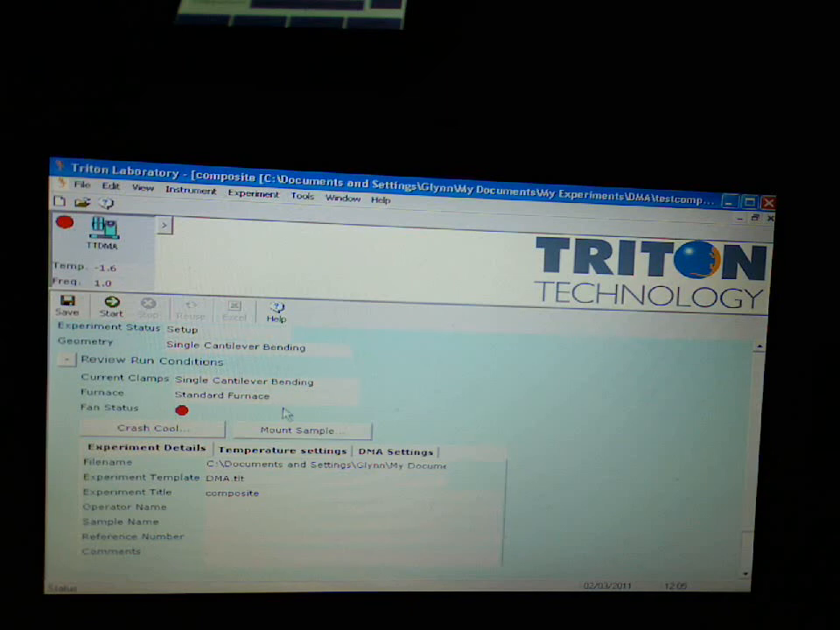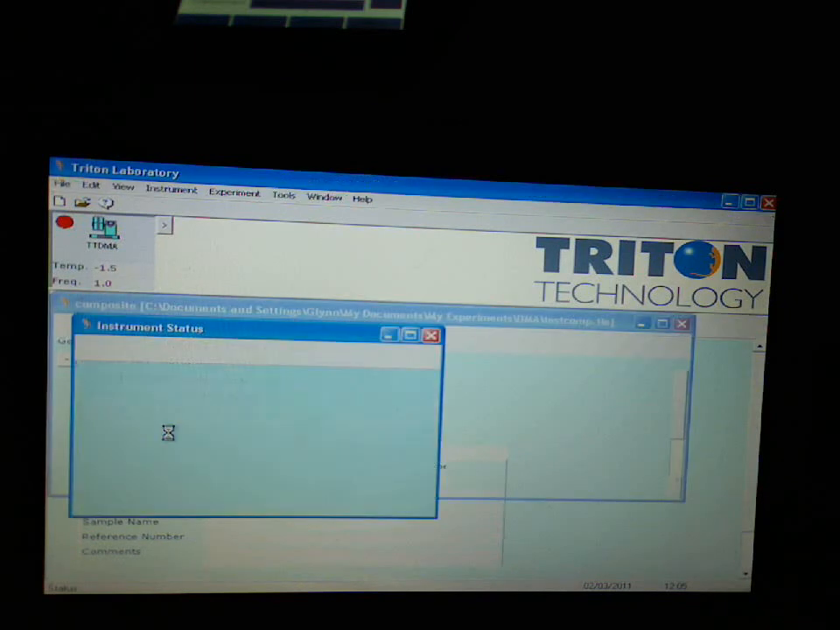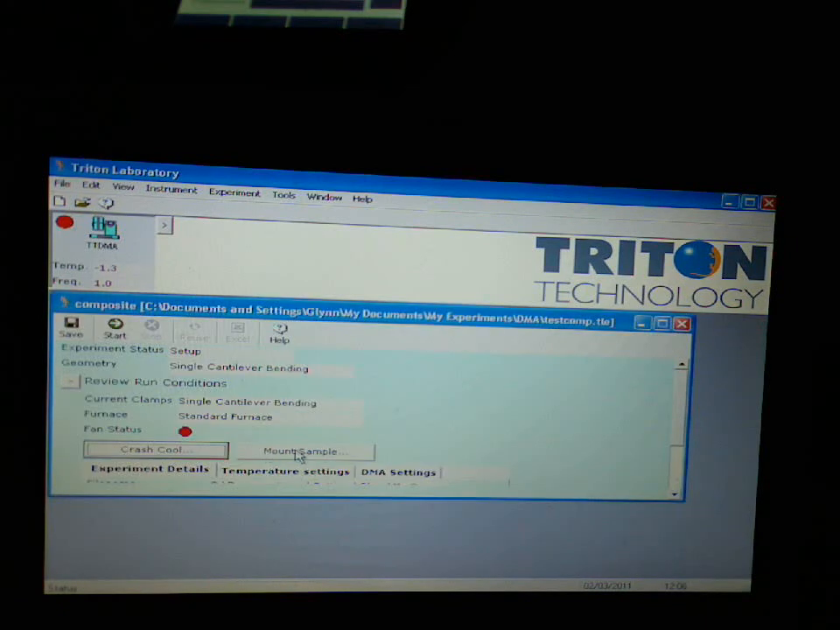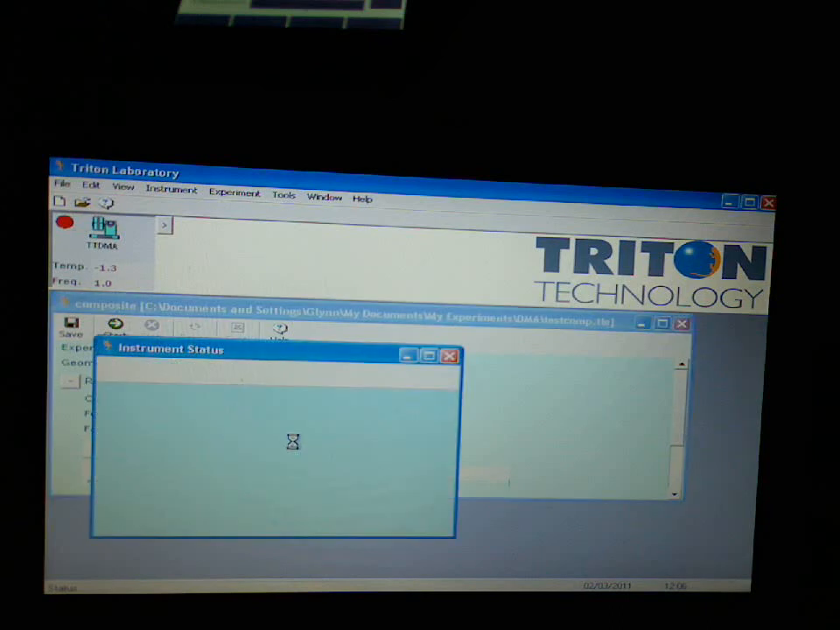At this point now, we have the choice of crash cooling. If we wish, we can cool the instrument down with the cooling device. There's a separate presentation on that. I suggest you look at see how that is done. And you can go in here and use that. And that will allow you to choose between crash cooling and control cooling as well. You can do this before you actually start the run, if you so wish. Or you can mount the sample now, if you've not done so already.